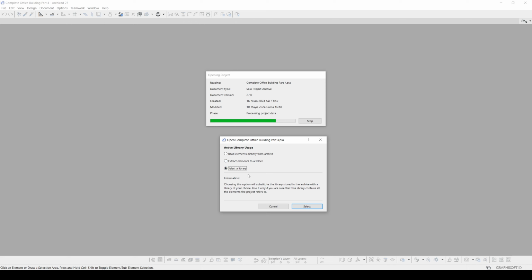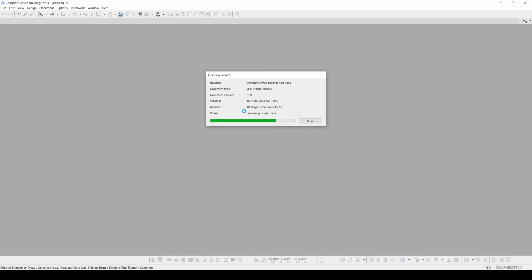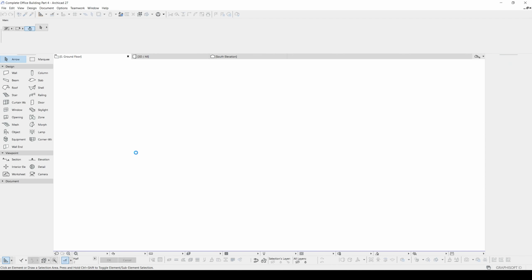If you are sure you have the libraries which were used in the project, you can go with select a library. You must use this only if you are sure that this library contains all the elements the project refers to. I will show you all three. Let's start from the first, read elements directly from archive. I'm gonna click open. Let's wait a little.